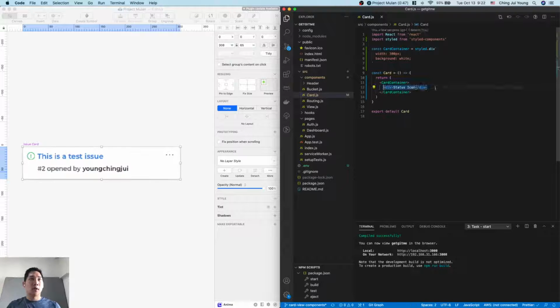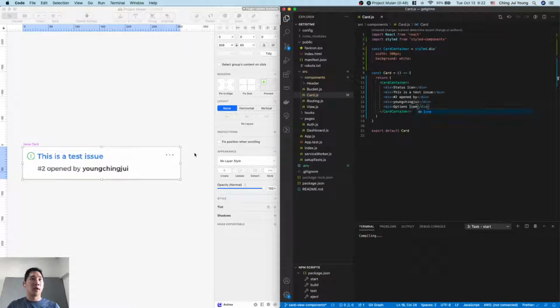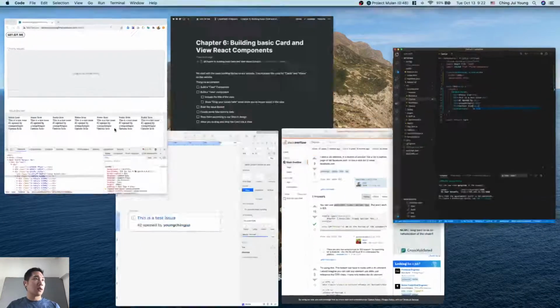okay? And I'm just going to keep on throwing divs in here for the elements that we need, and we can later rearrange them and style them as we need. This is a test issue, okay? This is the title, and we're going to have this one number 2 opened by, and then we're going to have another one because it has a different style. Young Shinjuri, that's me. And then we're also going to have an options icon.